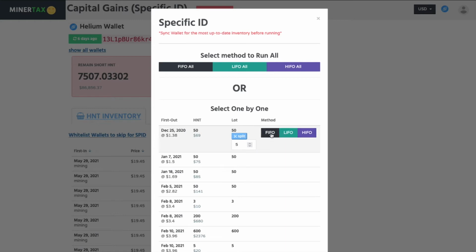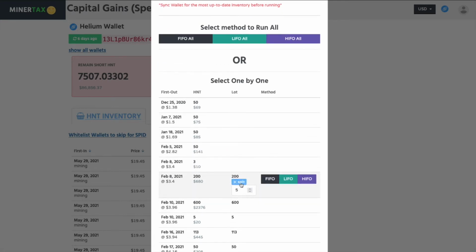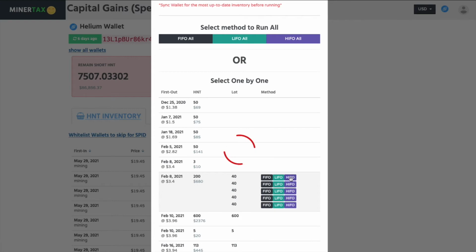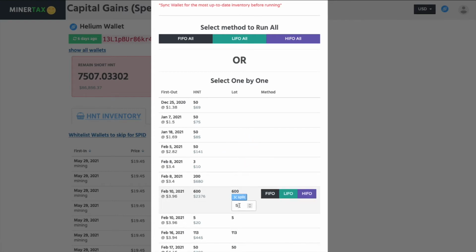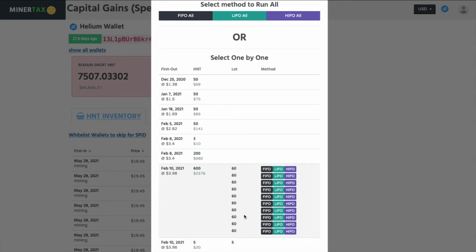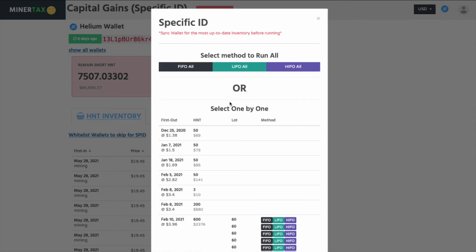1. Apply one method to all exits. 2. Run one by one to mix and match the methods. For a large exit amount, you may want to split it up to mix and match smaller amounts. You can split it as small as you like by entering a custom number. At any time, you can run all the remaining exits to finish the job.